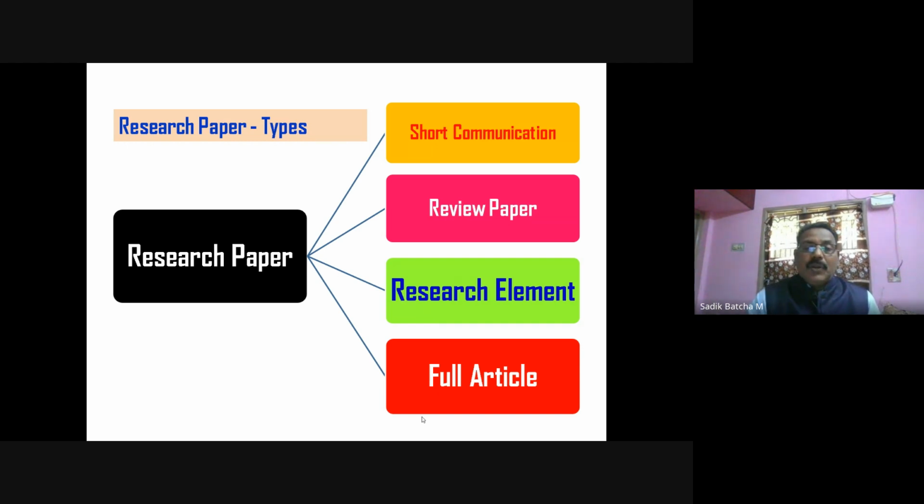The full article I don't need to explain. It is nothing but the survey that you have done, where you explain the survey with the objectives and the hypotheses you have tested. That comes under the full article, which may be more than 15 pages when you write. So these are all the types of research papers.